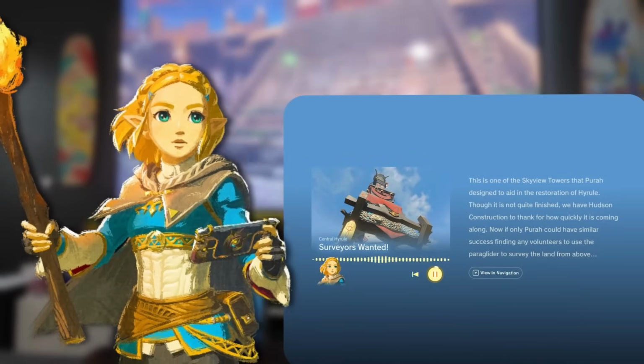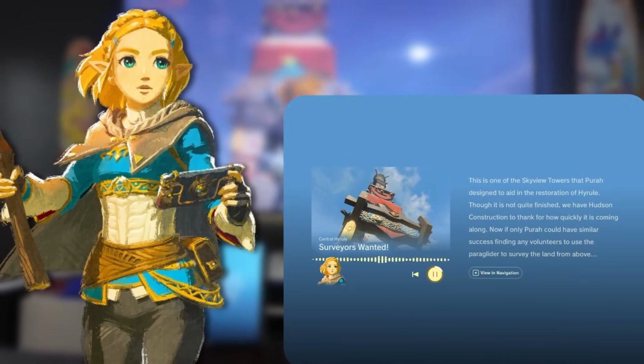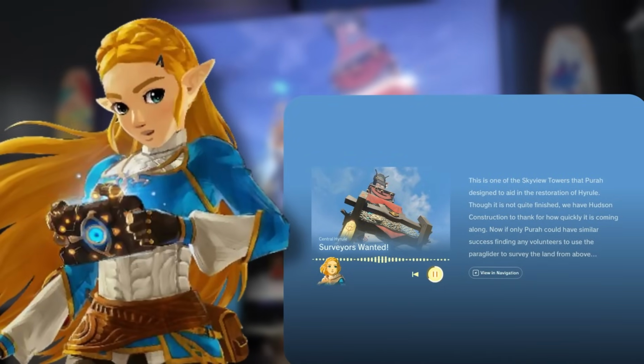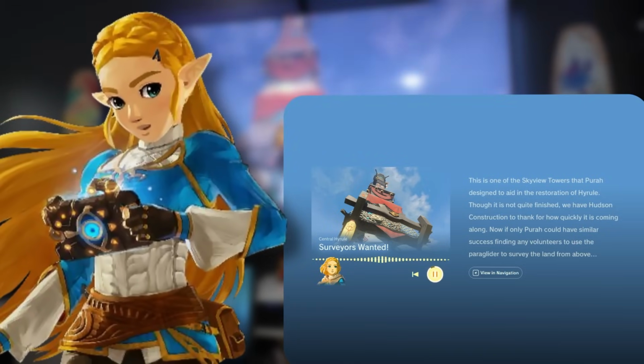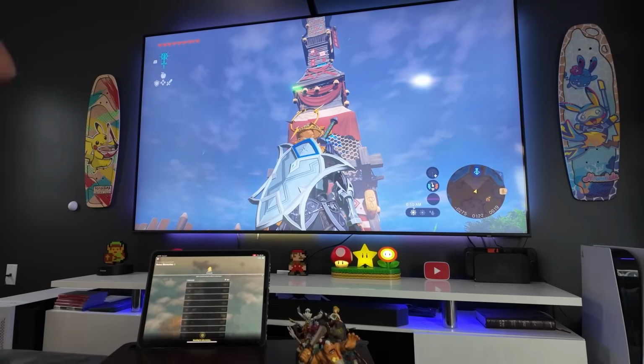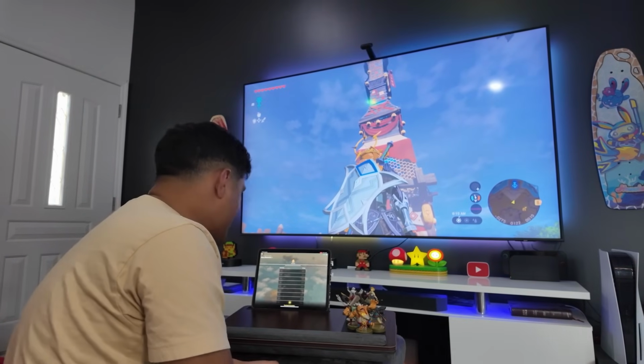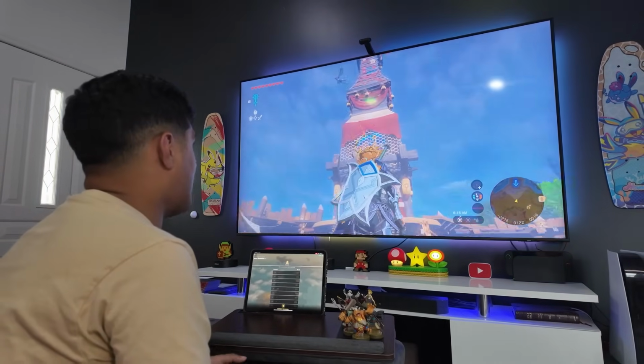This is one of the Skyview towers that Purah designed to aid in the restoration of Hyrule. Now, if only Purah could have similar success finding any volunteers to use the paraglider to survey the land from above.